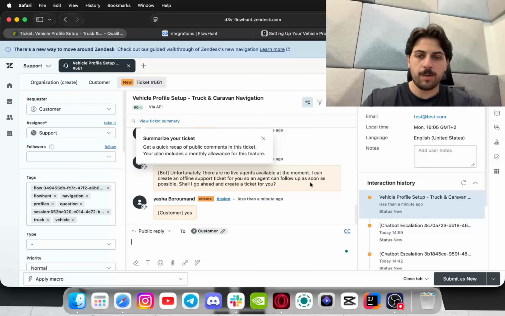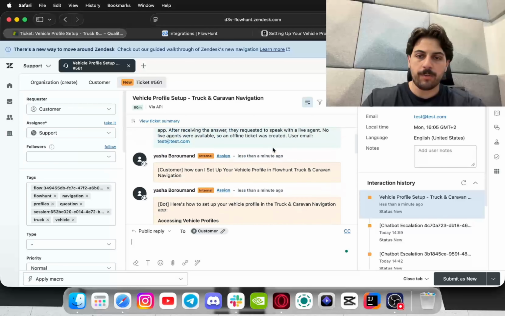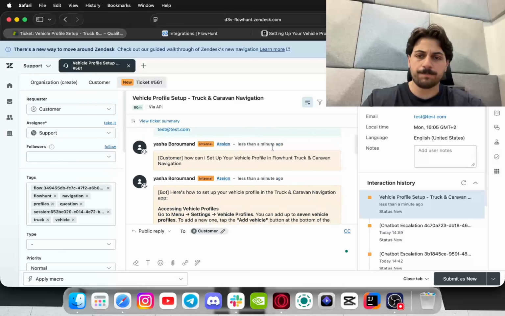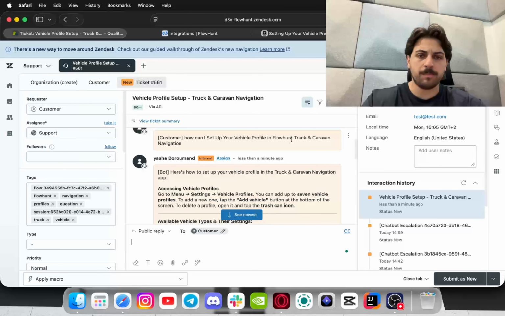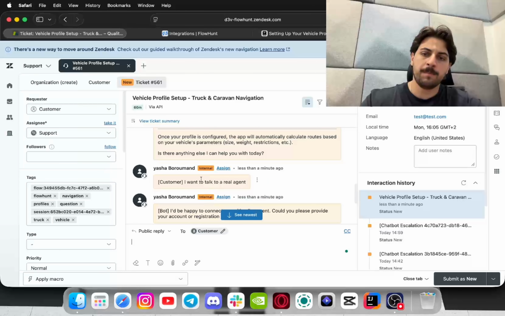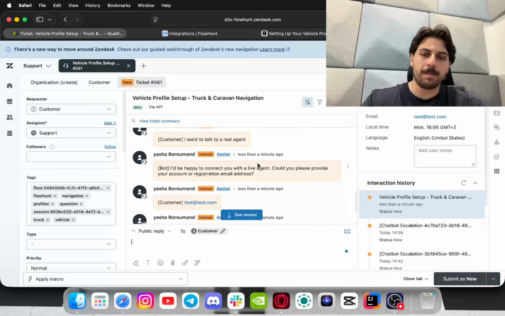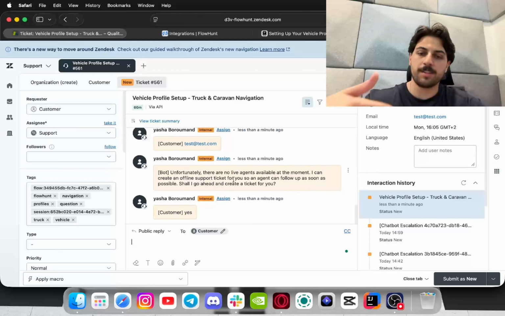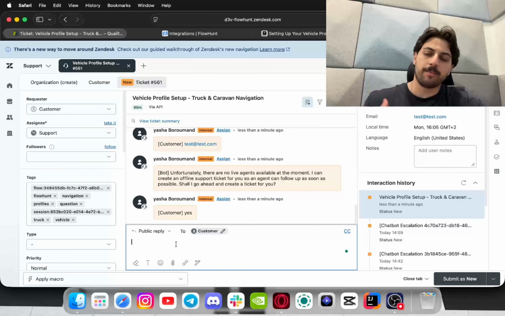Okay, so here we're going to be able to see all the conversation that was happening. How can I set up my vehicle profile in FlowHunt Truck and Caravan? Then we can see the result. I want to talk to a real agent. I'd be happy to connect you with a live agent. Please provide your email address. Then we gave our email address and so on and so forth. And from here on out, I'm basically in charge of the ticket. So now I can answer the ticket. It automatically gave us the correct tags as well.